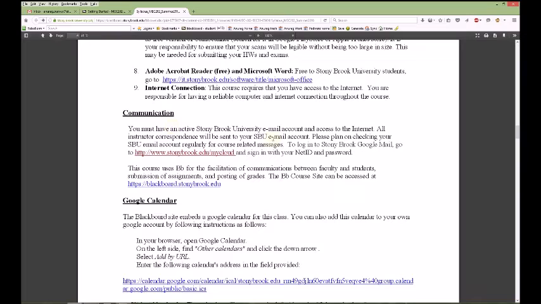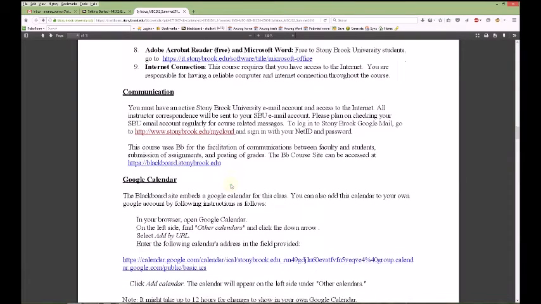Communication, I will be sending you emails, and they will all go to your official Stony Brook account. So if you're in the habit of using your personal Gmail account or a personal Yahoo or Microsoft account, then you may want to set up a forward from your Stony Brook email account so that you're not missing any important emails. In fact, whenever I assign a homework or whenever there's anything new happening, I will send an email out to everybody in the class. So make sure that you do receive my emails, as well as check your Blackboard account, because some of the announcements will be posted there as well.